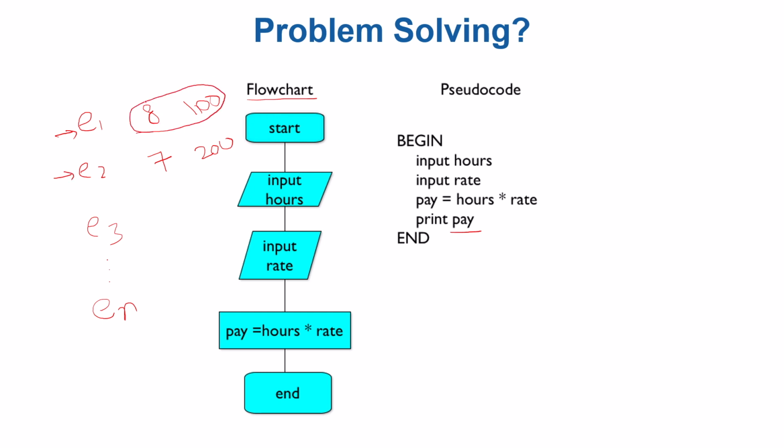For employee 1, the value of hours is 8, the value of rate is 100. For employee 2, the procedure will stay the same. The values of hours and rate will differ. So what should be the procedure?